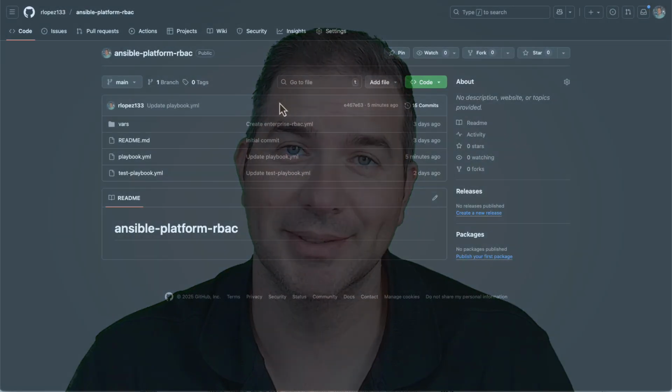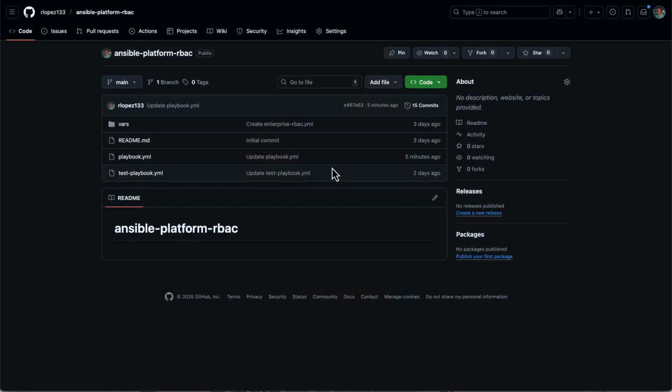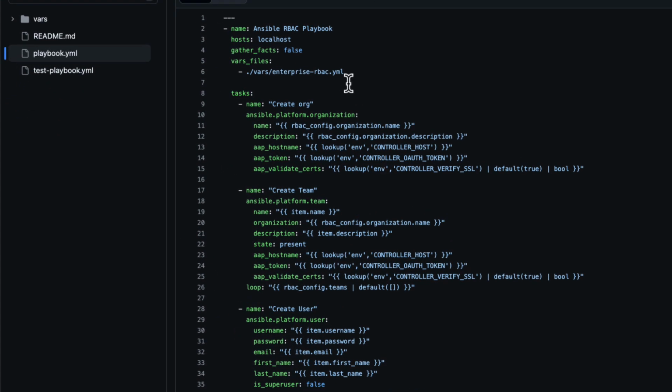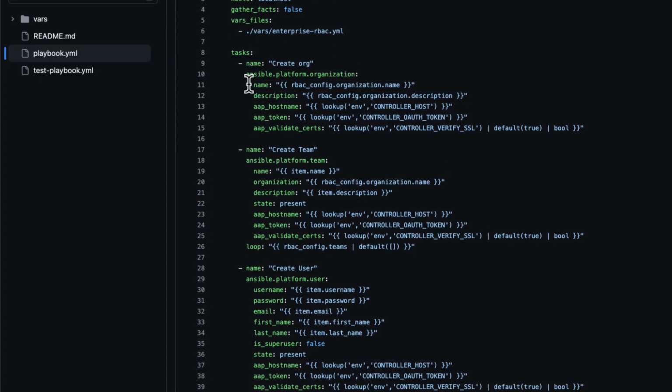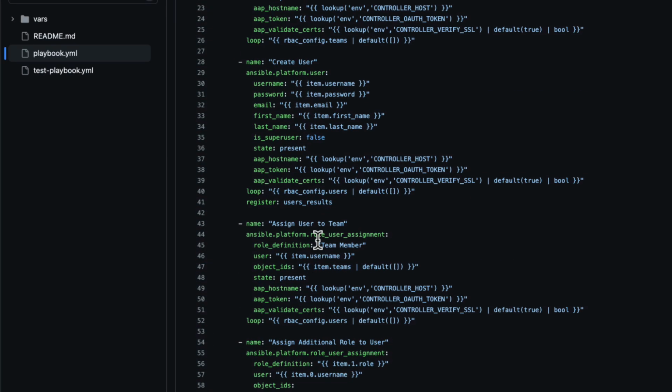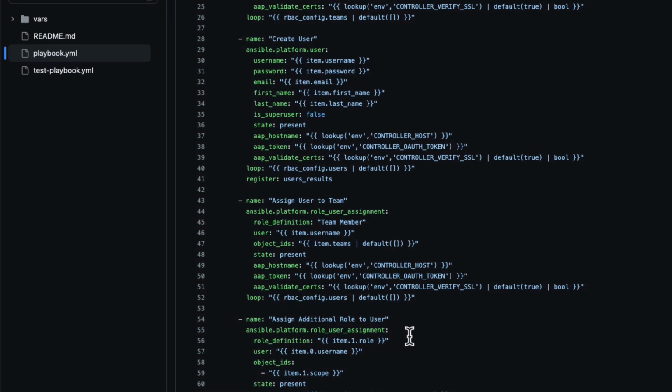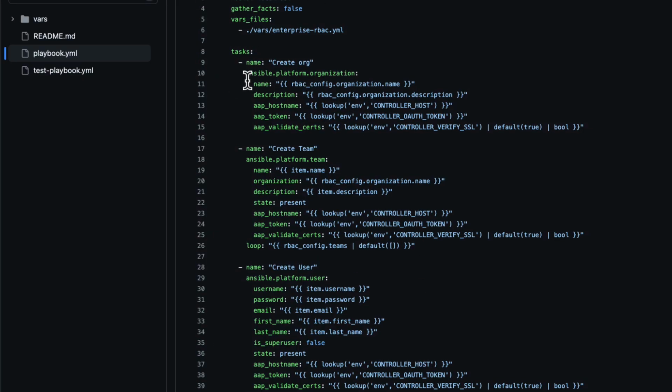So this is where that ansible.platform collection is absolutely perfect, because I can go and automate this process, create a source of truth within a Git repository, and use that. And that's exactly what I'm about to show you. So in this GitHub repository, we have a playbook.yaml file that we're going to take a look at. Within that playbook.yaml file, it's a playbook that calls the Ansible RBAC playbook. It has a vars file that's going to have all the different teams, organizations, users we want to use. And then we have all these tasks to create organizations, teams, users, assign users a team, assign additional roles to users, right? So that's essentially what the playbook does.